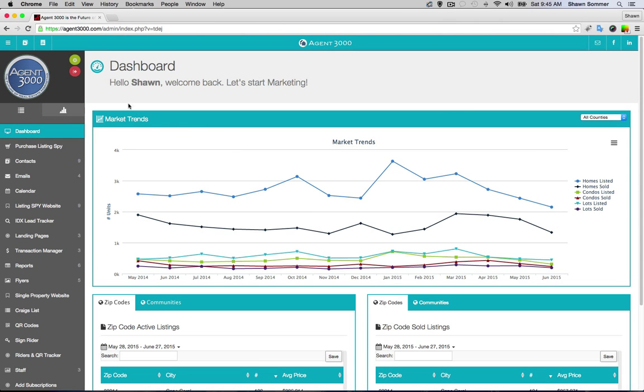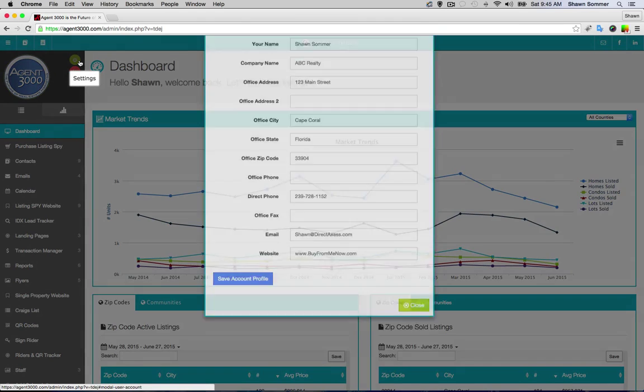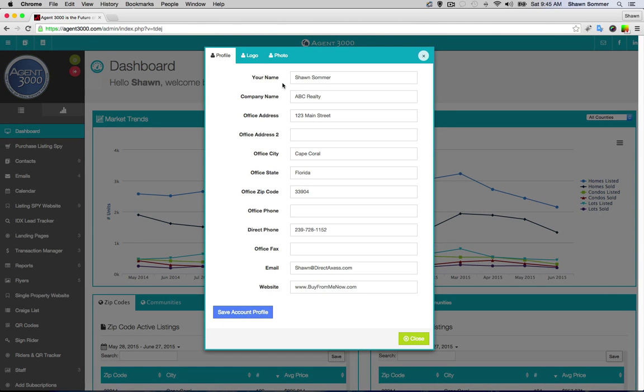Once I'm logged in, I'm just going to go up here to this green gear icon and click on it. This is where I'm going to enter my profile information, my logo, and my agent photo. So I already have my information typed in here.